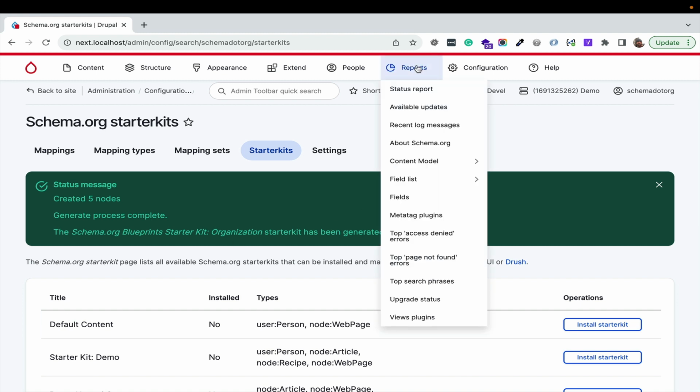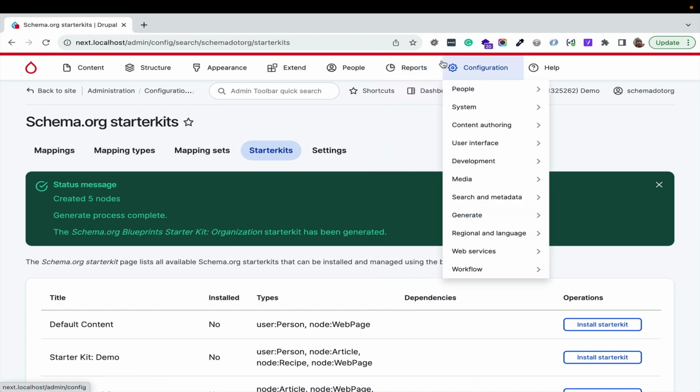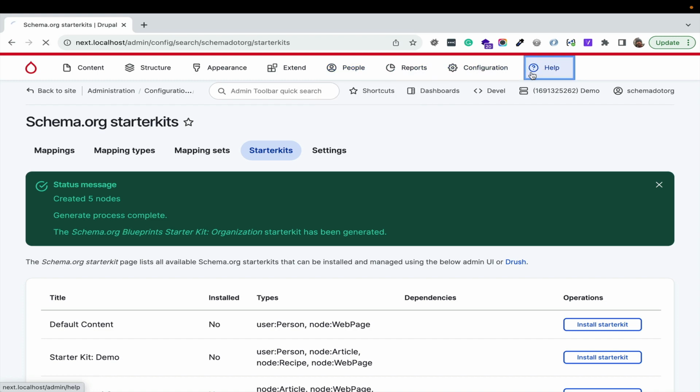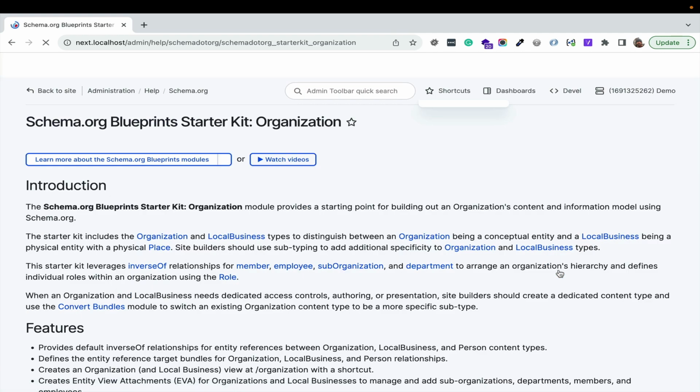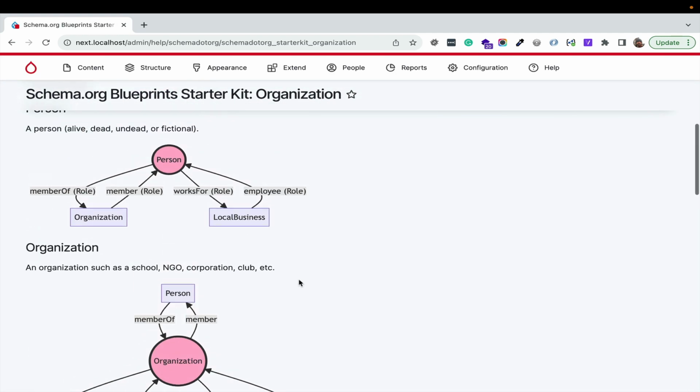But what I really want to show you is some diagrams. And that was also part of this. I'm sorry to bounce around. I'm going to go over to help, and you'll see all the submodules, but we're just going to go to the organization starter kit. And in there, we're just going to start seeing some diagrams. This is using Mermaid.js. It's illustrating the concept that a person would be a member of an organization with a role, or they would work for a local business. That is definitely a distinguishing thing between organization and local business. And this is just my opinion.